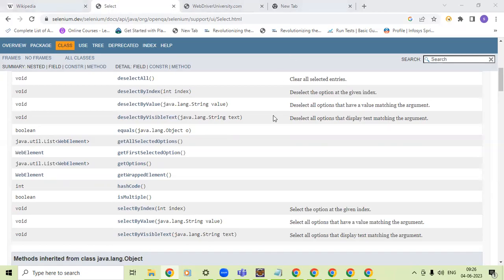So generally we will automate like this, using getOptions. It will return a list of WebElements, and after that we select by index, select by value, and select by visible text. In the same way, we can deselect the value by index, by value, and by visible text. All these things we have in the Select class. Okay, like this we will do.